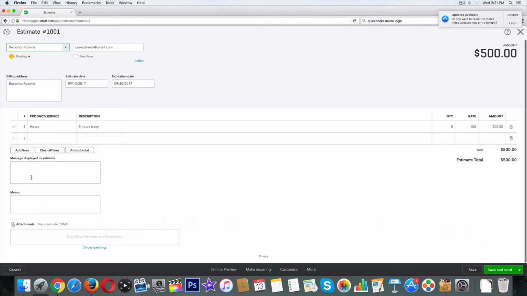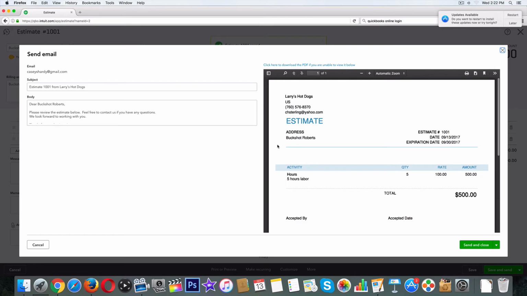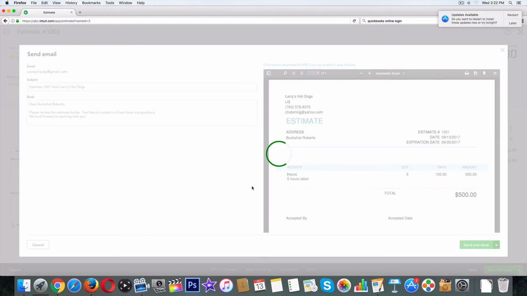And again, you've got some more options over here. If you want to add an attachment or a quick little memo, maybe you're throwing in 20% off if you do it before Christmas or something like that. We will save it and we will send it. Subject, body, this and that, and it should show up as a PDF, and you do not need Acrobat to download it. So let's go ahead and send it, send and close.